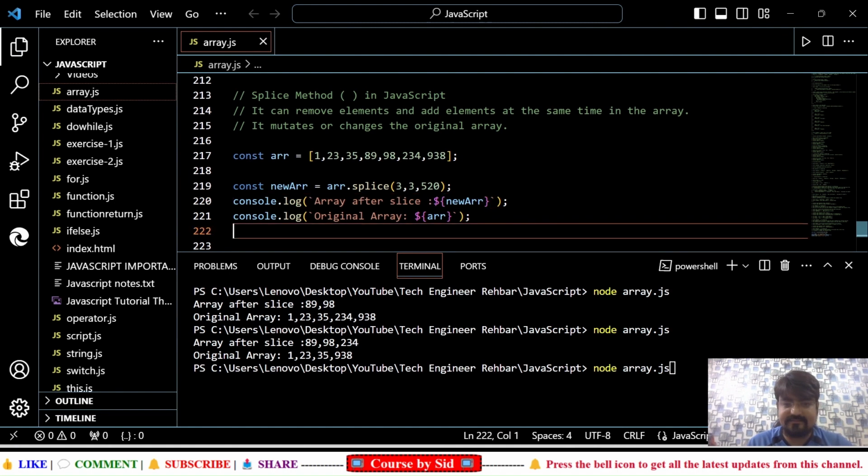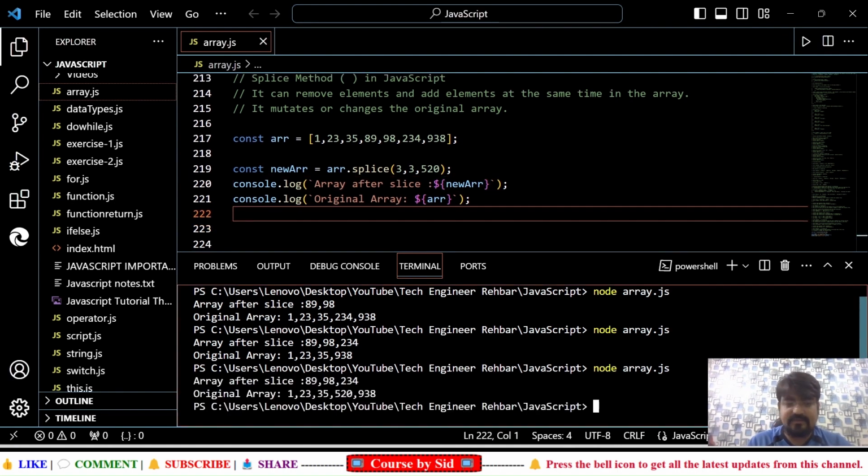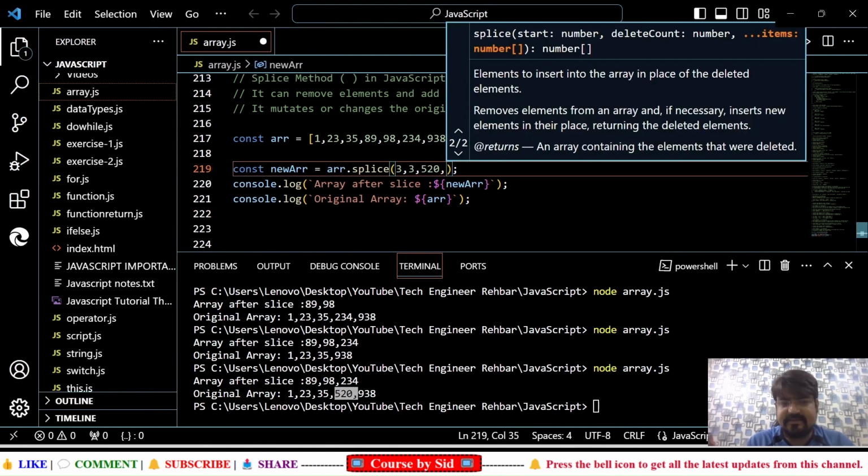Yeah, so here you can see that this has now been added. 520 is now added, right? You can add many more elements as well, right?